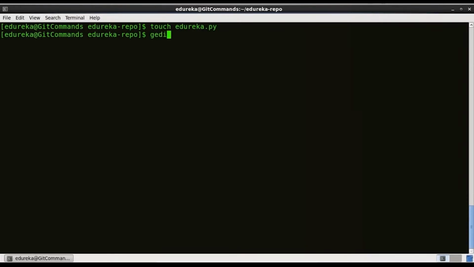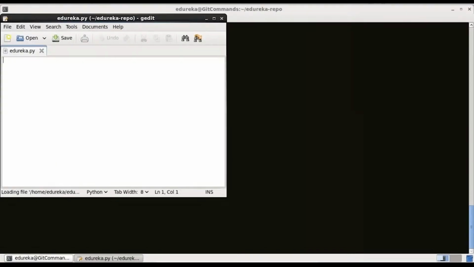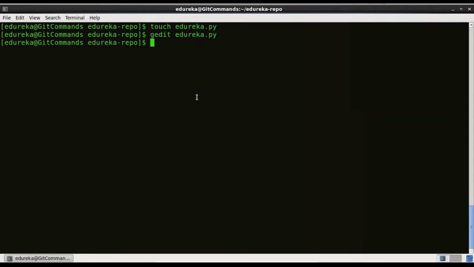Let me just go ahead and type something in this .py file. So I'll just type in here a = 10, a small code, b = 20, and I'm going to print a + b, pretty basic. Save it and go ahead and close it, right? Now what I need to do is add the changes that I've done into the staging area, right? So all I need to do is type in here git add and the name of the file, that is edureka.py. So I've successfully done that.